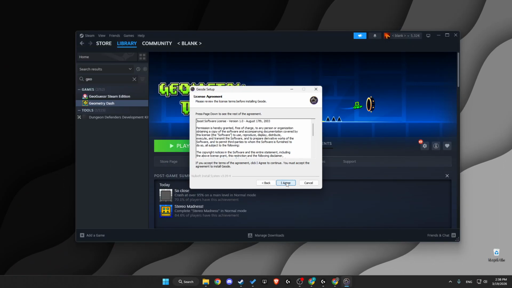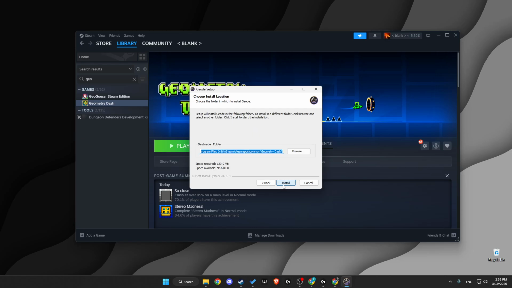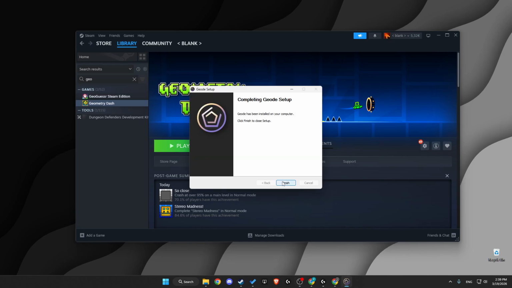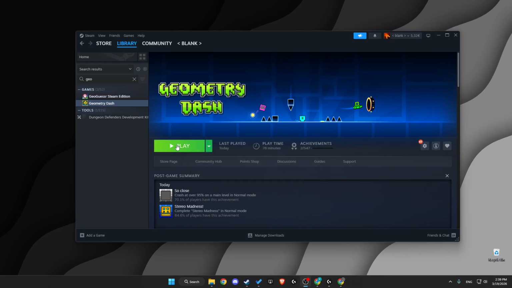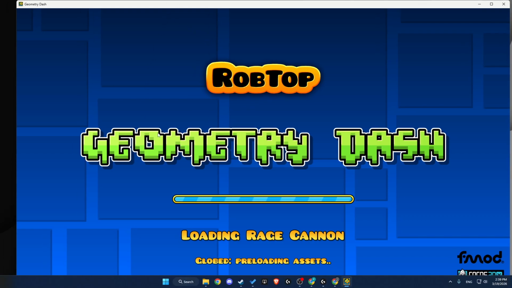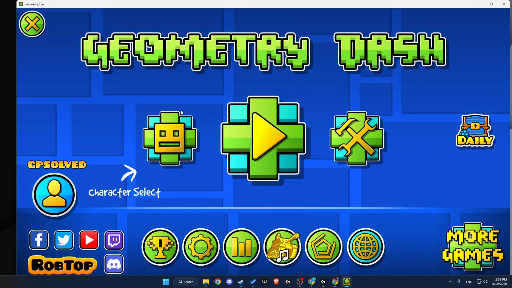Press install, next, agree, next, install, and wait for a couple of seconds. After it's done, press next, finish, and load up Geometry Dash. And wait for a couple of seconds to load up, of course. Once it has loaded up, then what you need to do here is, again, wait.